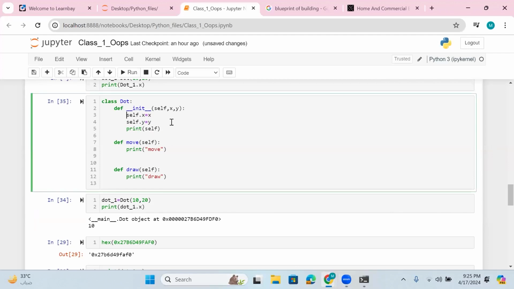Whenever there is a method, you have to write self, because in every method you might have different attributes. To refer to that attribute, we need to use self. Using self dot x, self dot that parameter, you can call different attributes and change the value using that attribute. Clear?